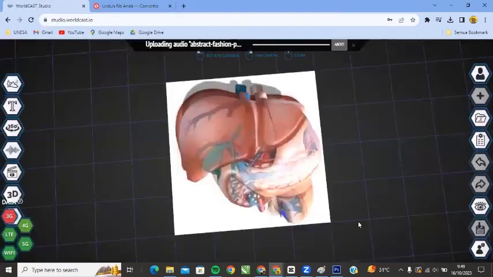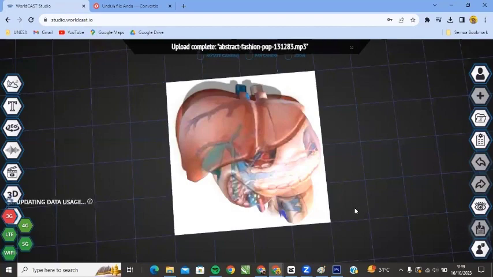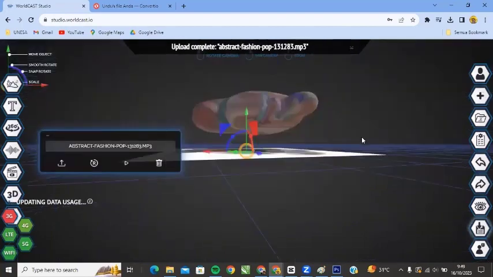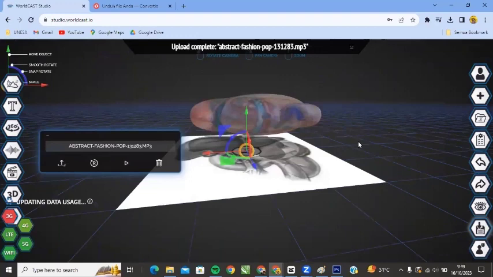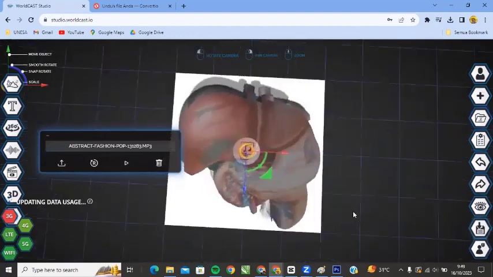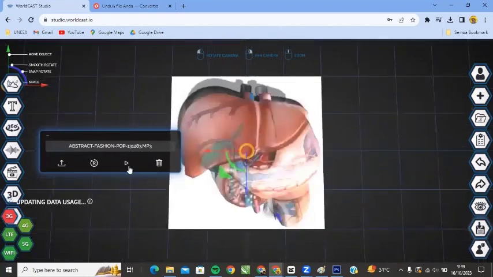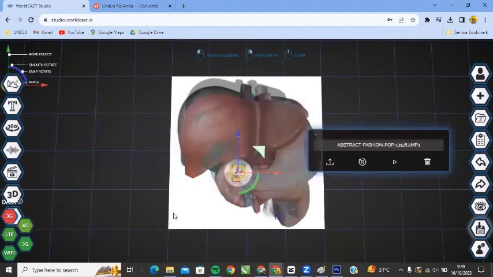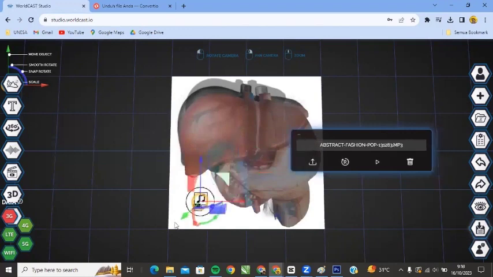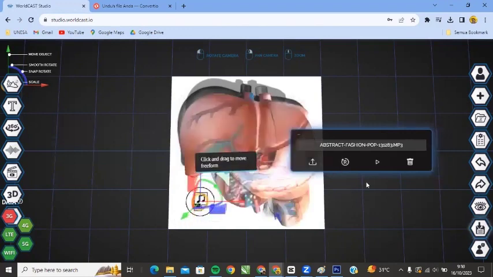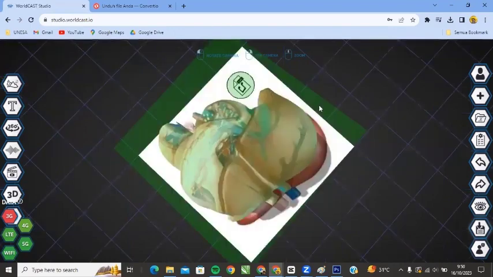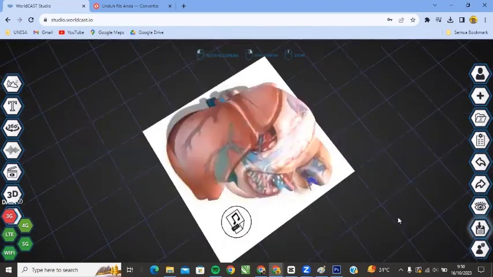After that, upload. The audio is still loading, and the audio is at the bottom. So when the heart image is displayed, the audio will automatically play too. It's up to you where you put the audio, and it won't appear. The next step is to export it.